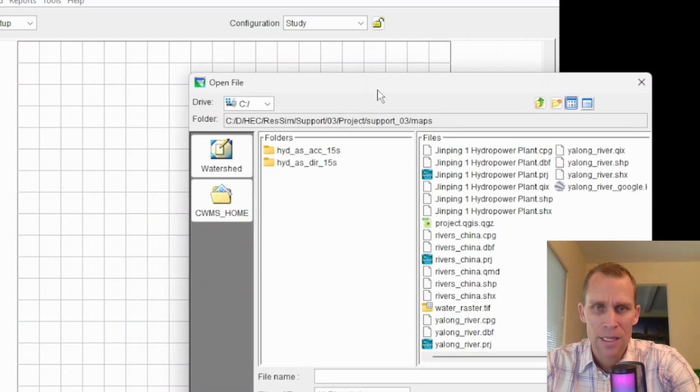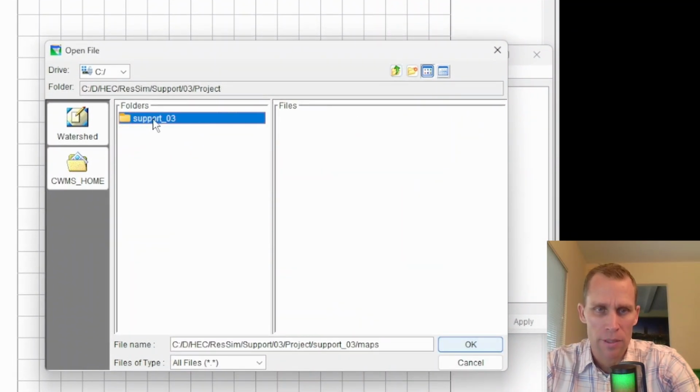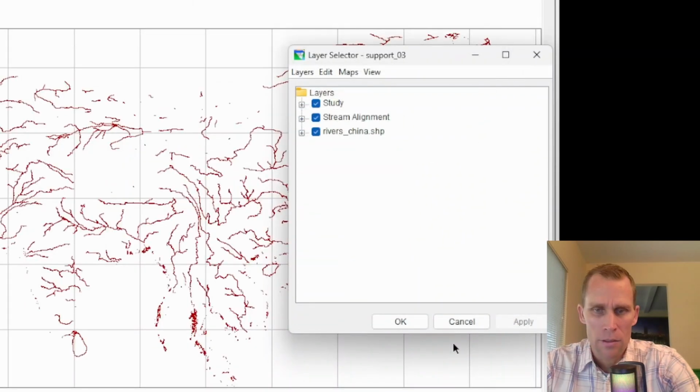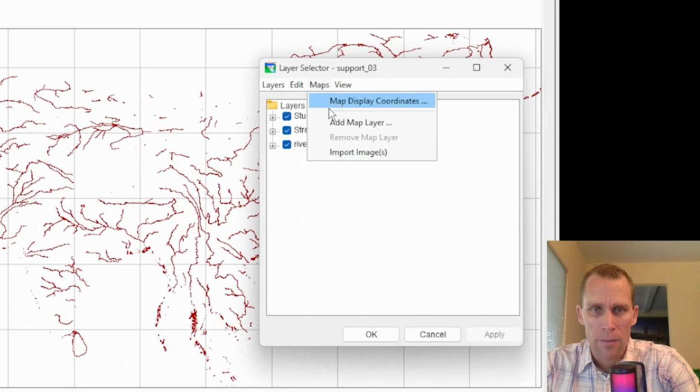So let's do that. Now let's navigate to that Maps directory, and it looks like I'm already there. But if you're not already there, you can just go up a level and then drill down to the location where you have your shapefile saved. All right, let's go ahead and add all the rivers in China. Okay, so there's that. And I'll take a look at the image after I add a couple more layers.